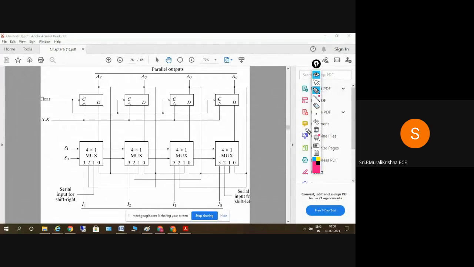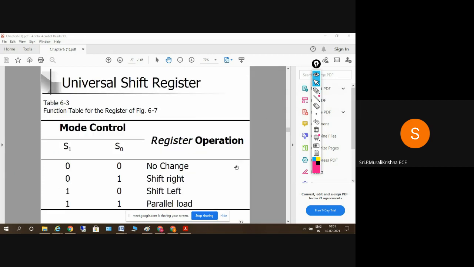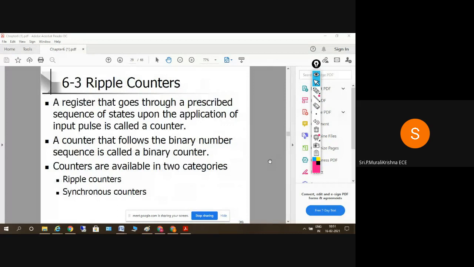If it is 1 1, all the third inputs are selected. So the third inputs give I0, I1, I2, and I3. We perform the parallel load operation when it is equal to 1 1. Clear? Yeah, sir. These are the various functions and operations performed here: no change is the first one, then shift right, shift left, and parallel load. So this is the universal shift register. Clear? Yeah, sir.